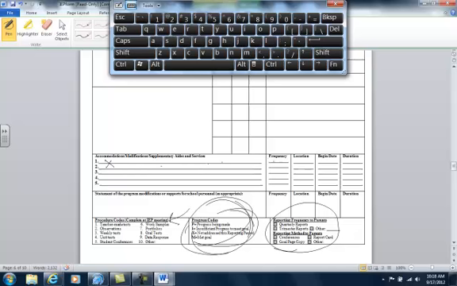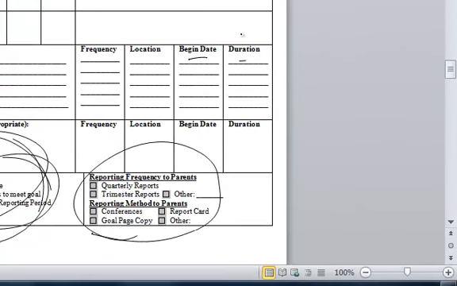Frequency, all math classes. The location, general education classrooms, when it begins, the duration. So that's where special education teachers really need to know what you're doing in the general education classroom. And general education teachers, you need to be a part of this.